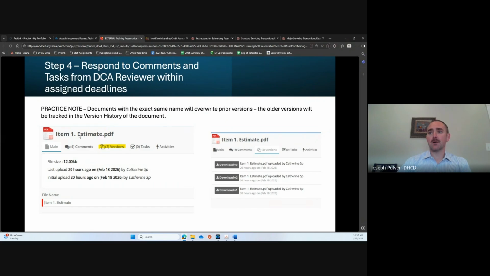Alternatively, if you wanted to correct it and submit item 1 estimate corrected XX date, it will not create a version history, and you'll have two separate documents in there because they have different names. But otherwise, like I said, it will overwrite the existing document, but keep a history of it if it's of the same name.